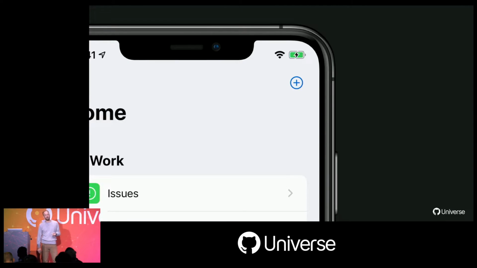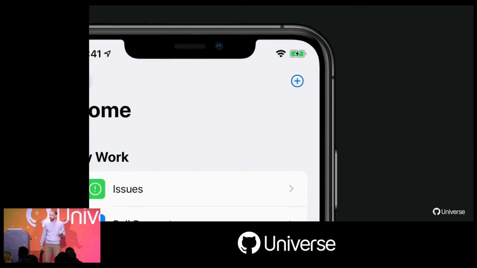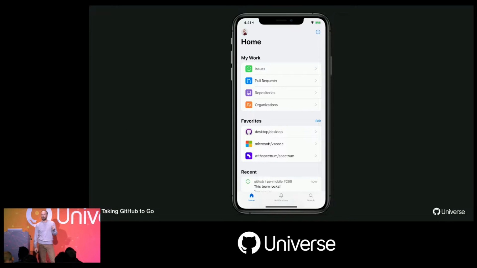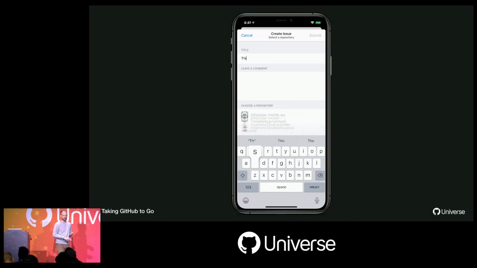At the top of the home screen is a plus button. You can tap this plus button. It'll open a new issue creation flow where you can add a title, description, select a repository, anyone on GitHub, and then save the issue.